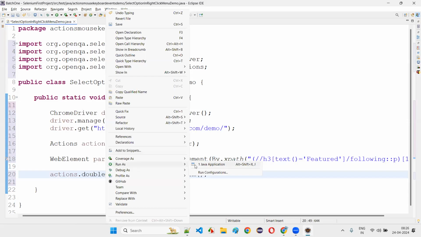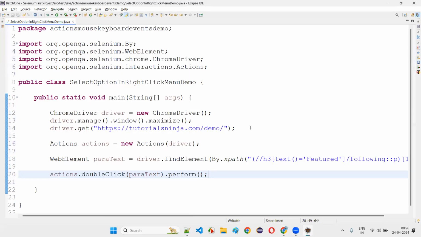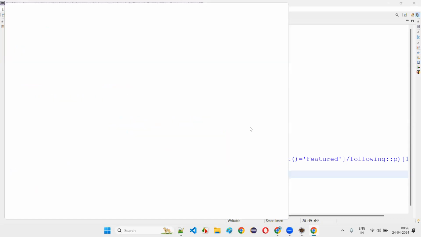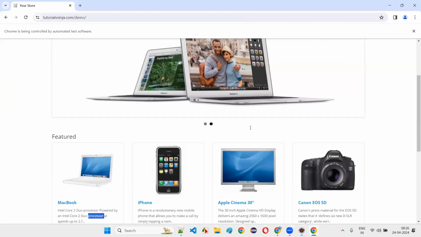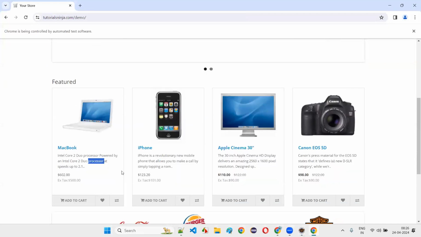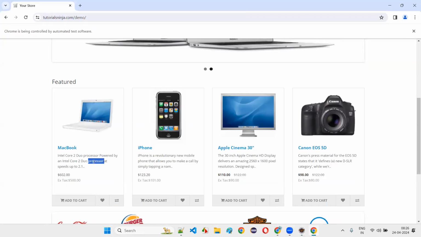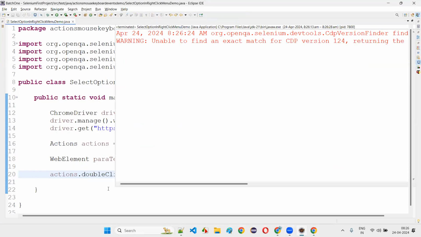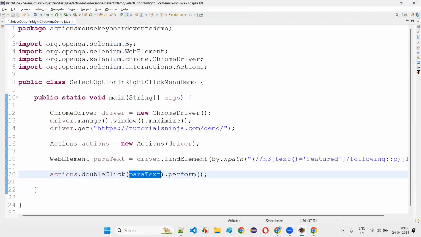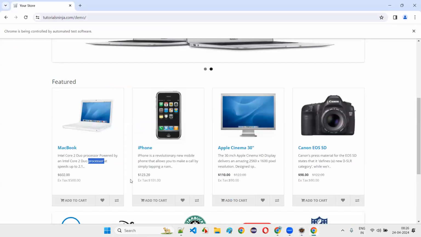After that, we'll see what is happening when I double click on that. Let's see on the para text. After that, we'll take the next step, okay? It's selecting the processor, that's okay. Something it is selecting, but double click is only selecting, but right click is not happening. Double click on para text means it's selecting some text. That's okay.